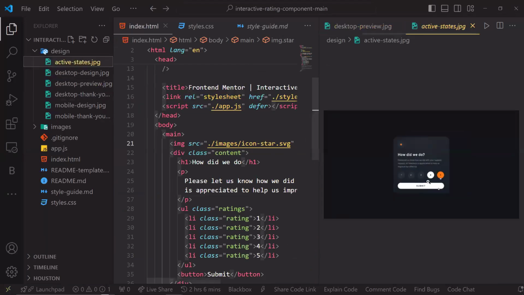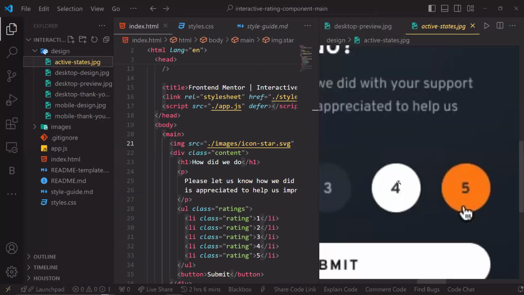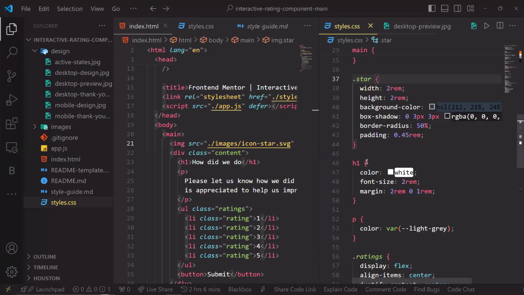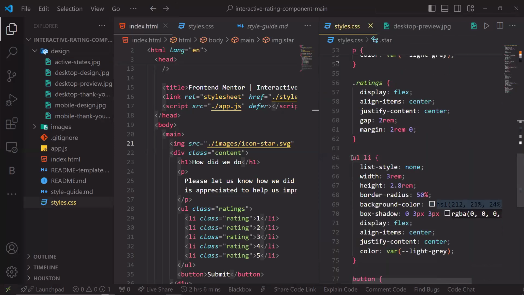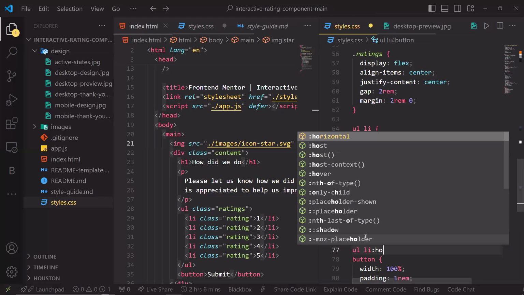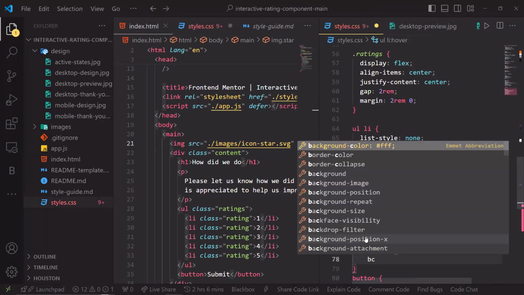So we have this active state. If you hover, this is what happens, and if you click on it, this is what happens. So let's go back to our CSS and do that. So we'll target our list item. Let's copy this, then come here and paste it. Then we'll do a hover. This is what we did yesterday. So for the hover, we want the background color.